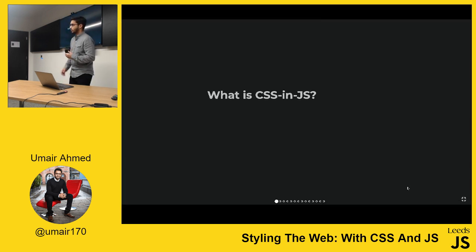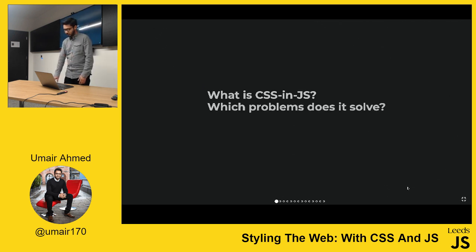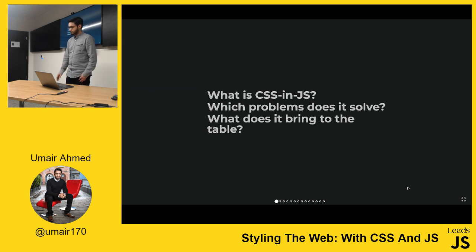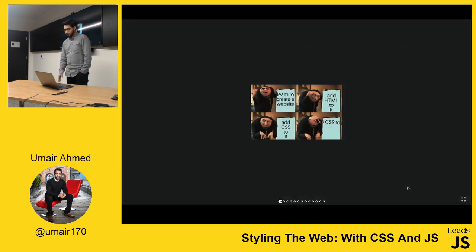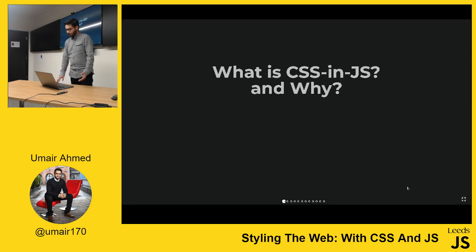So today we're going to talk about what CSS in JS is, what problems it solves, what it brings to the table. So this is basic. We learn to create a website, we add HTML to it, nice, and then we add CSS to it, and then suddenly CSS is like, what? Everything just goes everywhere, and then you're struggling for 3 days trying to align your text or something like that. So what is CSS in JS and why?